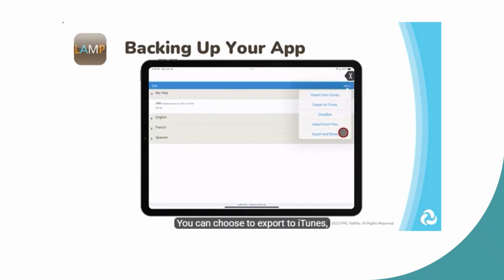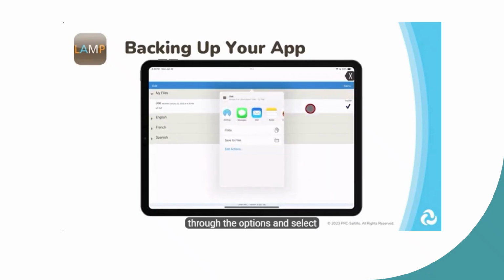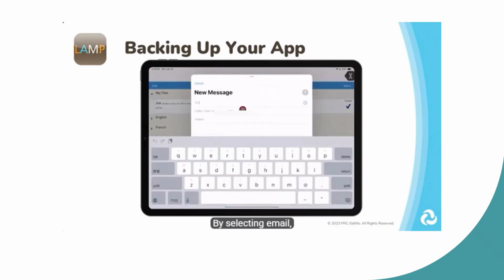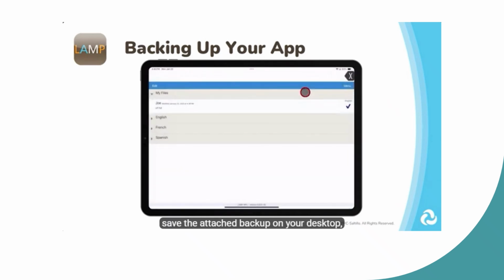You can choose to export to iTunes, use Dropbox, or to export and share. Here are the steps to export and share. Scroll to find your customized vocabulary file. Review or change the file name, then select Done. Next, scroll through the options and select where you want the file to be shared to. By selecting Email, you will be prompted to enter an email address to send it to, and LAMP Words for Life will attach a copy of the vocabulary file to the email. When the email is received, save the attached backup on your desktop, another iPad, or a USB drive.